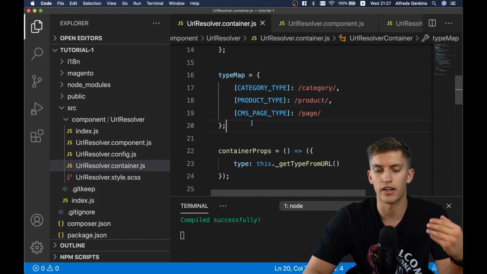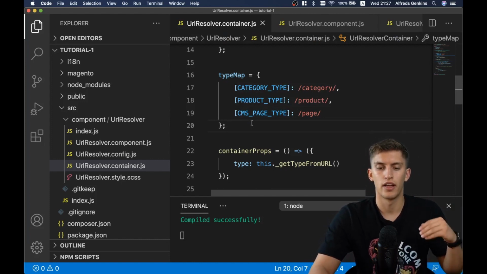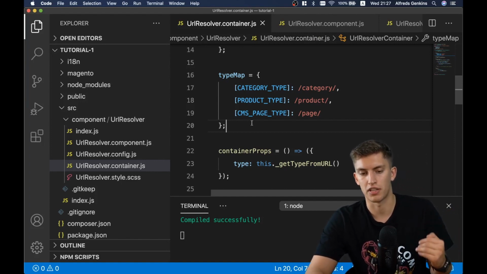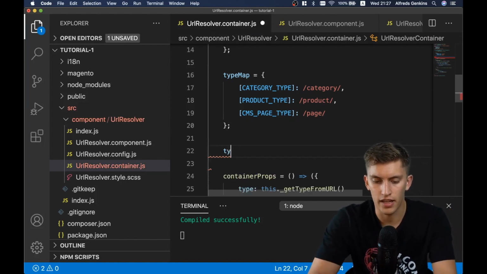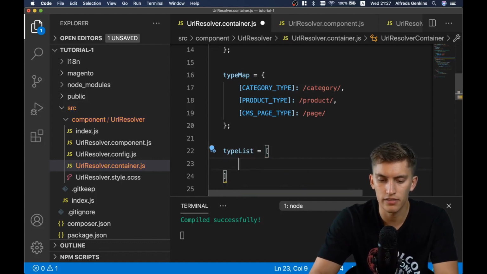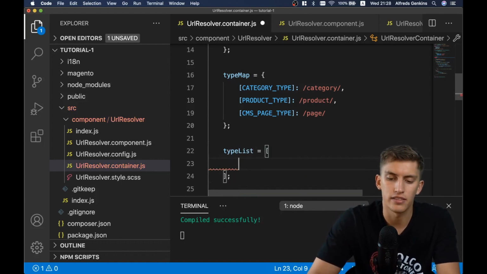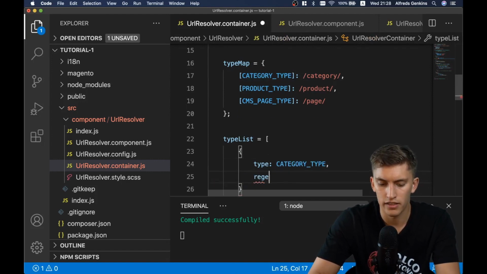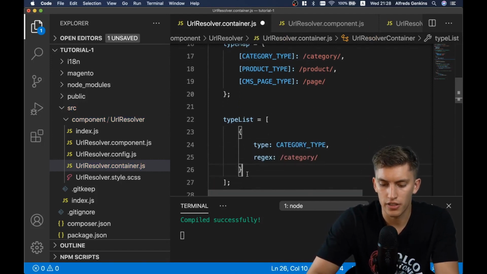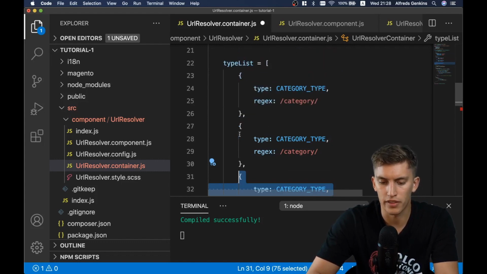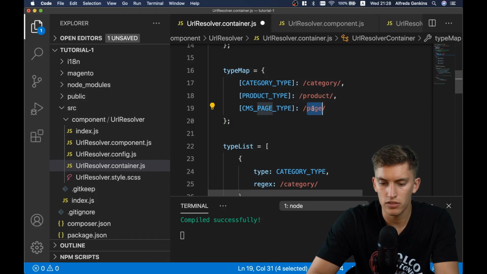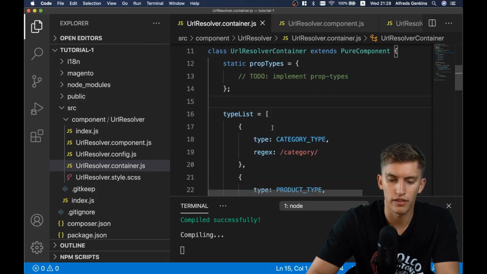We should declare a list instead, where we will provide a list with a type regex and the type to map this regex to. Let's define a type list, and inside of it, this will be an array, and inside of it, let's provide an object which will contain a type, this will be a category, and the regex. Again, this structure is much easier to work with in our case because we can simply loop through it. So let's apply the same values to it, and now we can get rid of our type map.